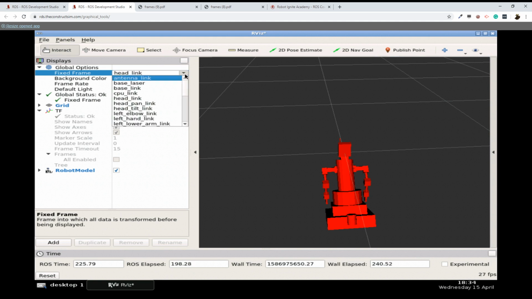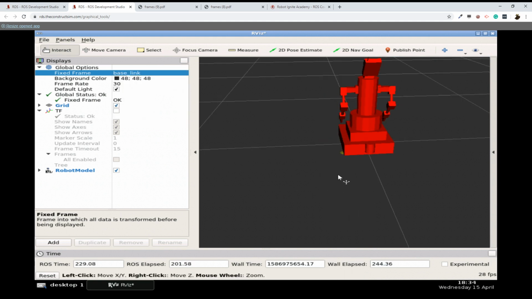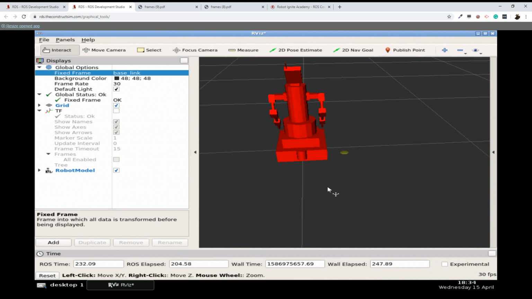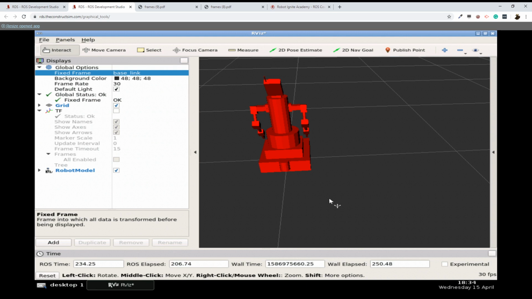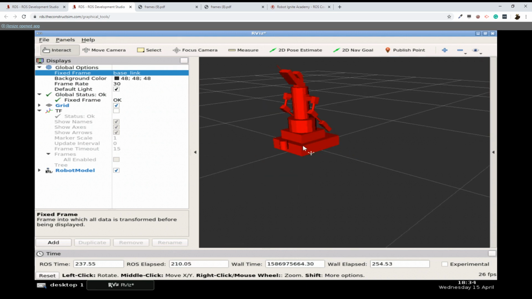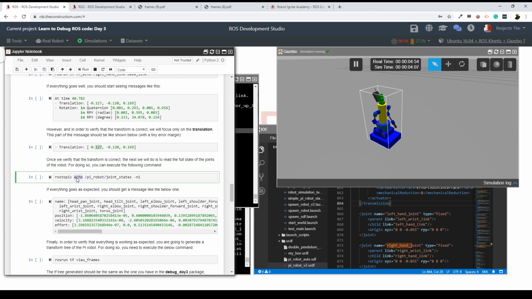So in order to make it more realistic, I'm setting the frame to visualize the base link as the frame of reference, which is in the 0, 0, 0. Makes sense? All right. So, let's keep going. We are almost there, by the way.